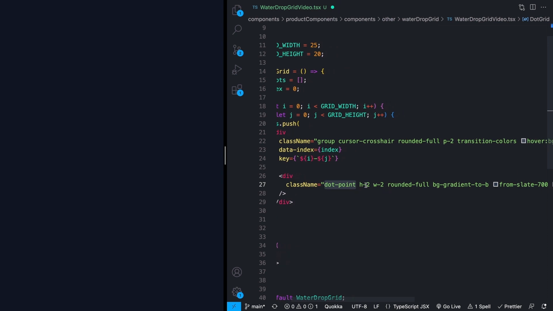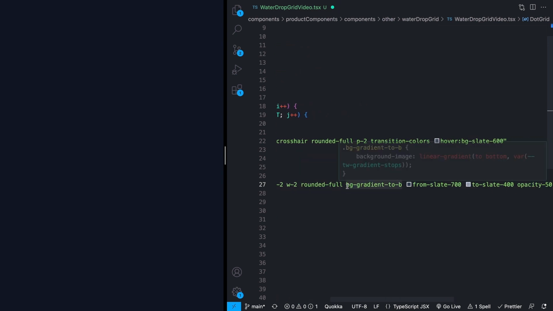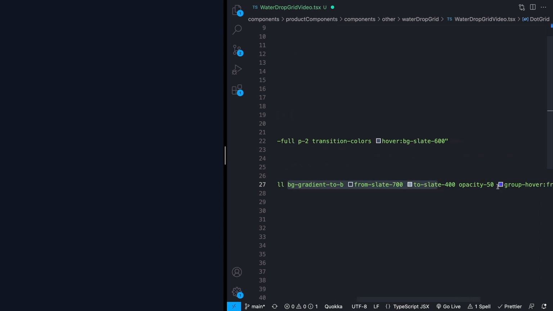For the rest of the stylings, I'm adding a height of 2, width of 2, rounded full so it's a circle, and then just some gradient colors because I thought it looked nice with a gradient. You can definitely just make this a flat color though if you'd like to. The one other thing in here that's kind of important is that I'm setting the opacity to 50. Later we're going to be animating the opacity from 50 up to 1 and then back to 50, so we want to set it to 50 so it actually starts at that value.